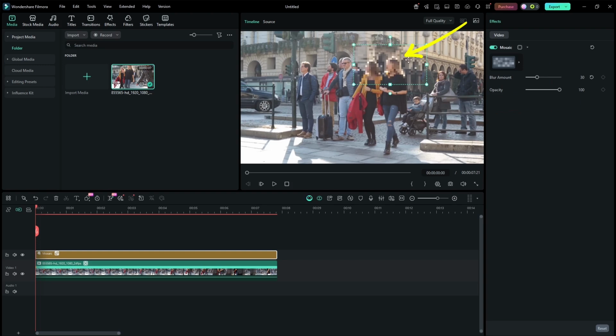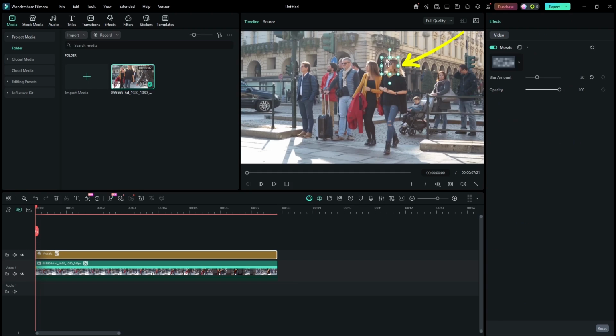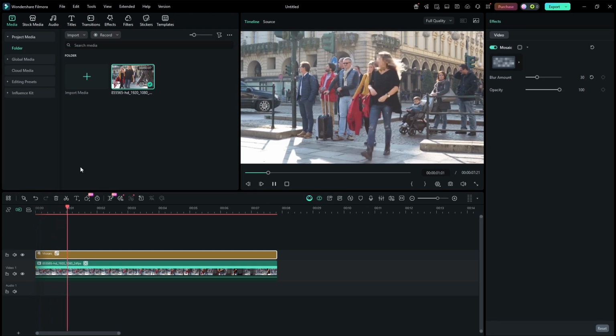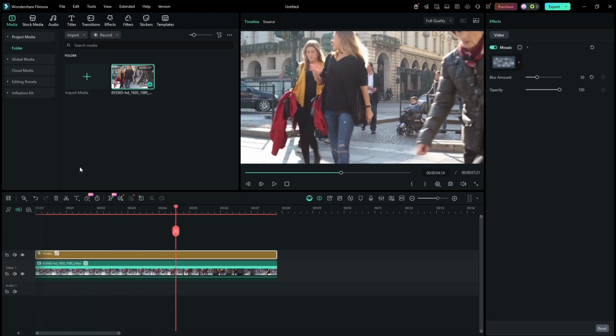Then if I click here on the screen, I can actually adjust the size of it. So if you only want to see this blur effect covering this person's face, you can adjust the size so it only fits the person's face like that. Okay, and now if I replay the video again, there you go. That's the effect in motion.